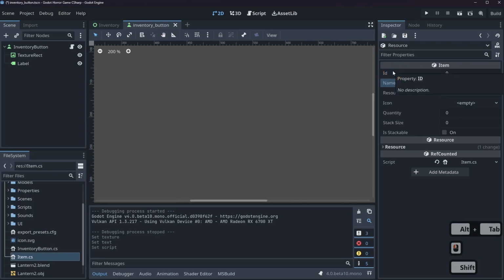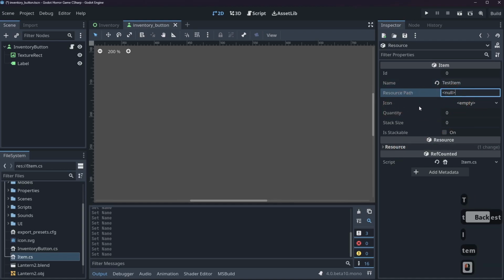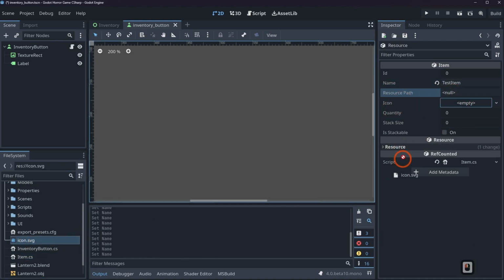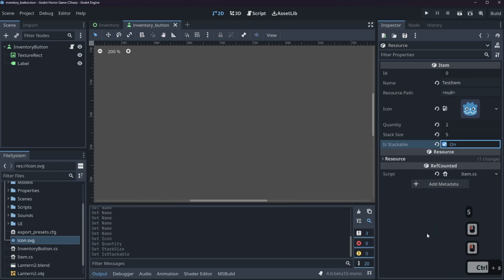So I can come in here and say test item, our resource path, we don't have one. Our icon will be the Godot icon. Our quantity will be 2 and our stack size will be 5, let's say. And it is stackable. What this is going to do is give us an item that we can spawn. Now, once we have our item created, all we have to do is set up our add button, and then we can start coding our actual add system.